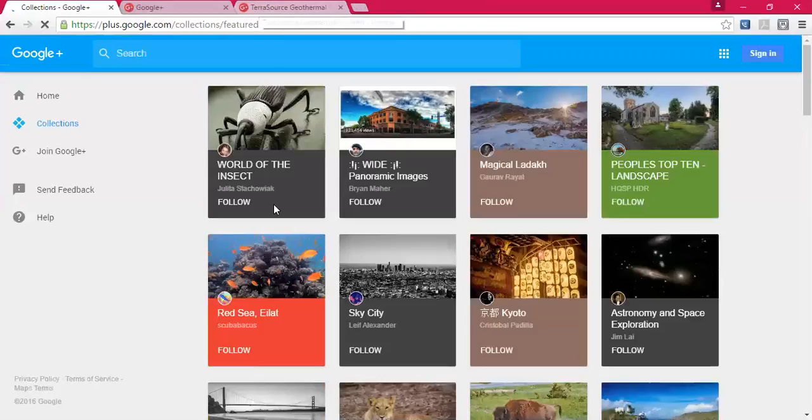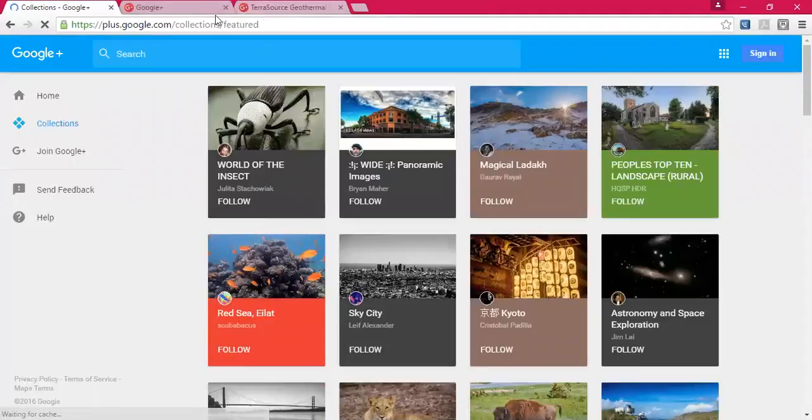Make sure I've exited out of everything else. So, as you can see, since I did exit out of the other pages, you have Join Google Plus right here on the left-hand side. So you're going to want to click Join Google Plus.